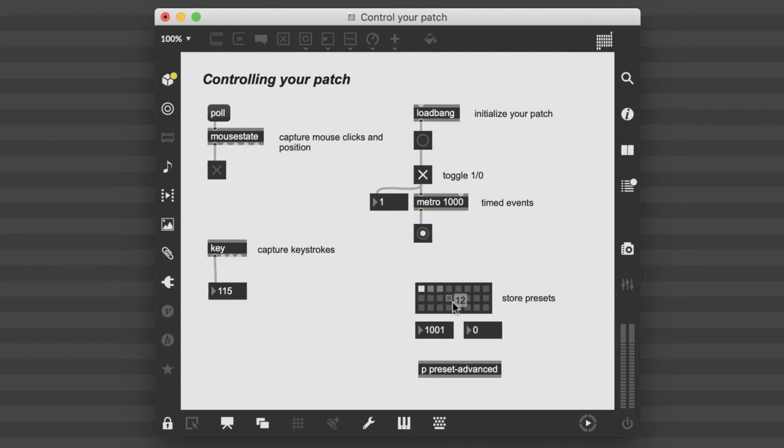The preset object is a useful tool for capturing presets. We can recall the preset by clicking in one of these boxes, and I can store a new preset. So let's set these both to 22. Holding down the Shift key and clicking in a new empty space in the preset object stores a new preset.